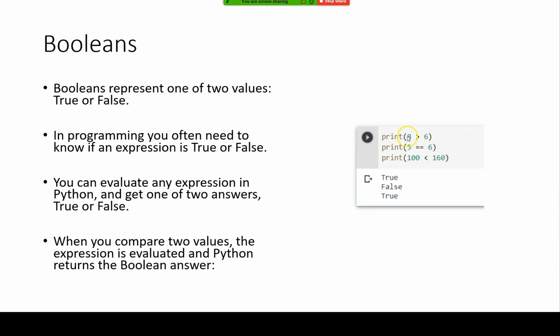Print. If 8 is greater than 6, it will say true. That's all it will say. Print is 5 equal to 6, true or false. Print if 100 is less than 160. Clear? Any doubts? Please try it.